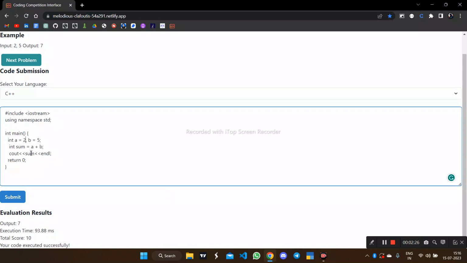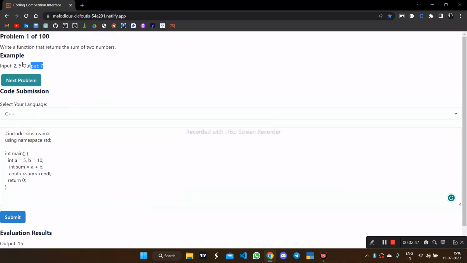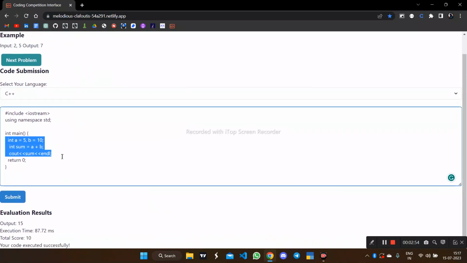I just changed my inputs, and you can also change inputs on your own. Suppose I take a is equal to 5 and b is equal to 10, and if you run this, it accepts your inputs and gives you the output over here. Yes, so change your inputs on your own. You can set your test cases on your own in this problem over here.